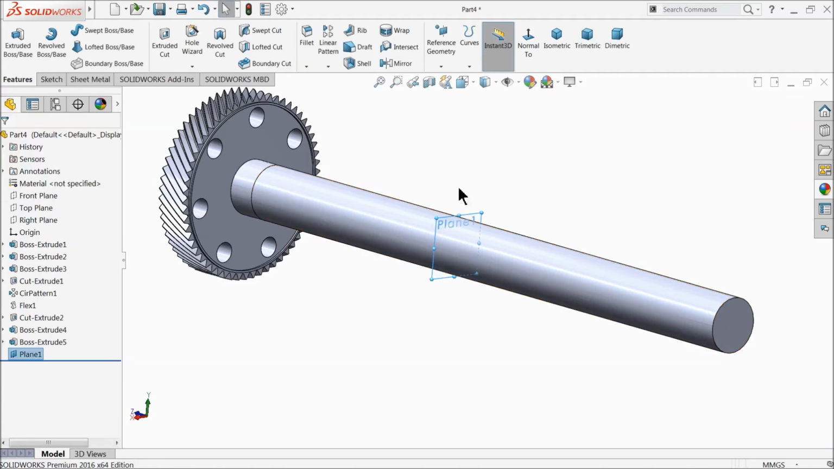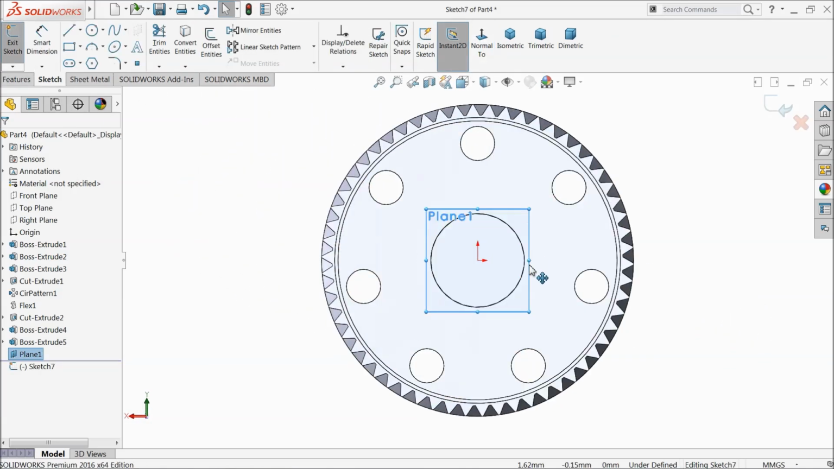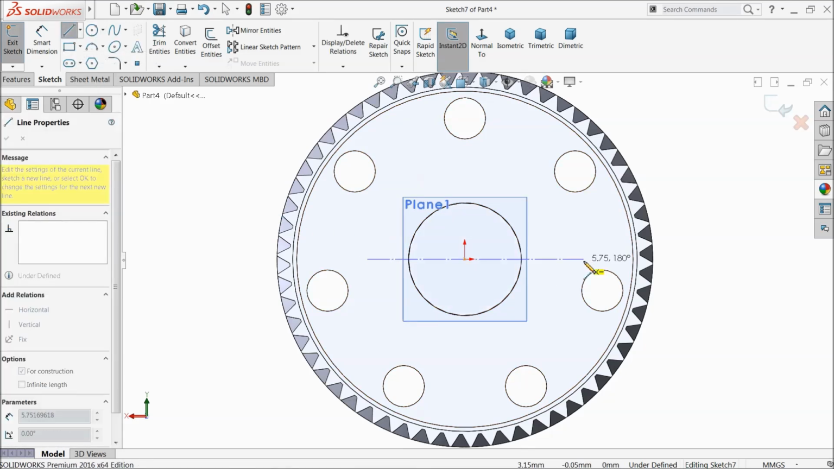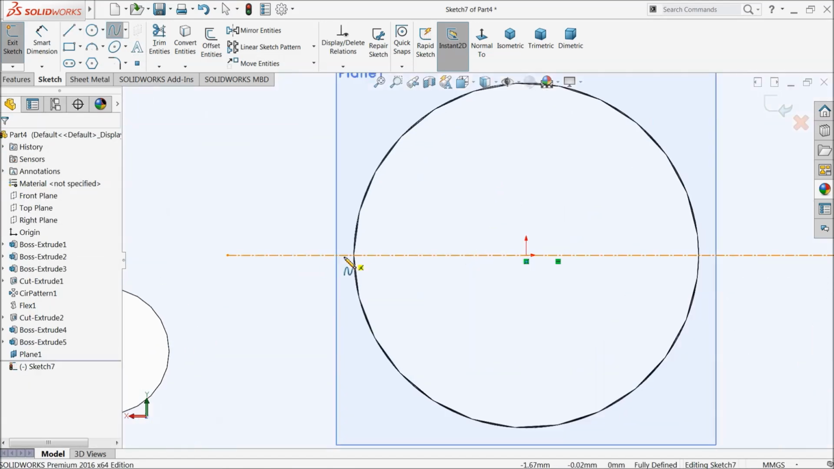Okay. Now select this plane, sketch, normal. Now here we will make camshaft body. So first draw a center line. Choose here spline.